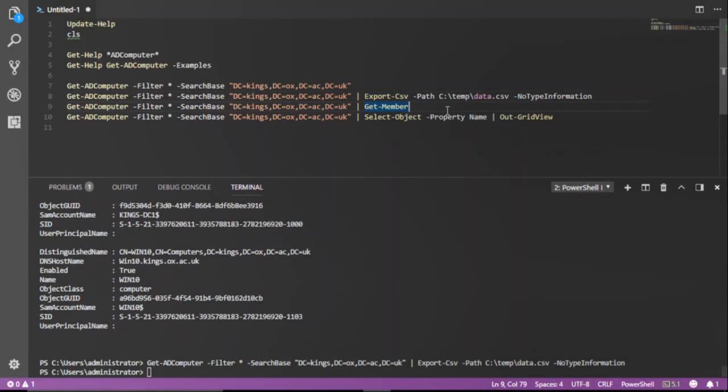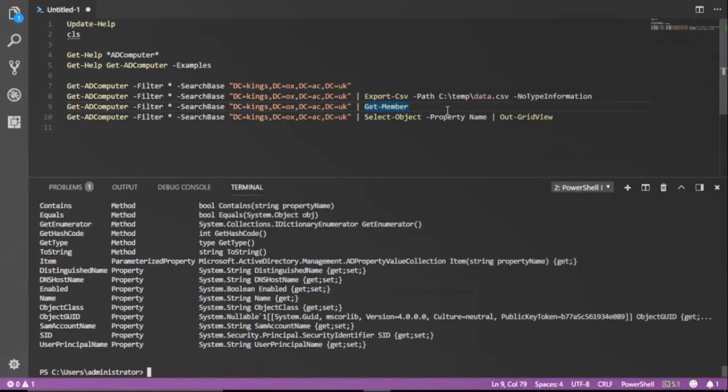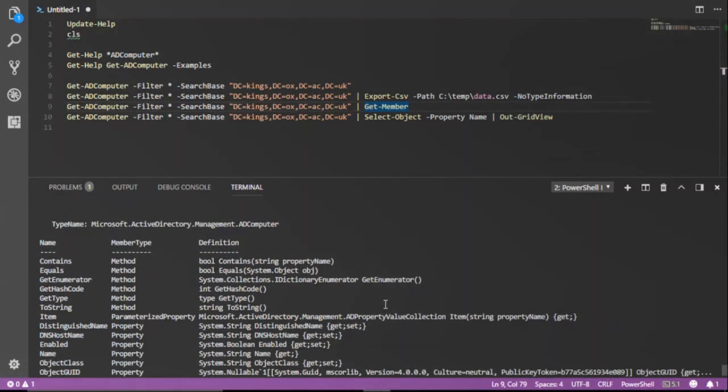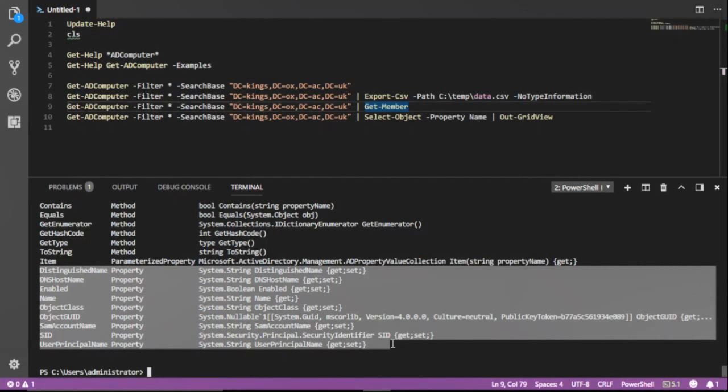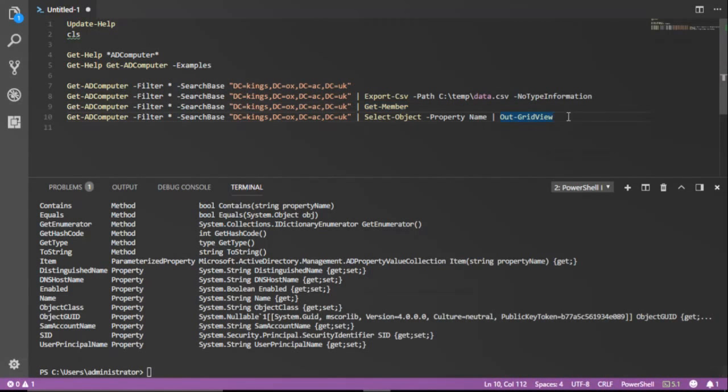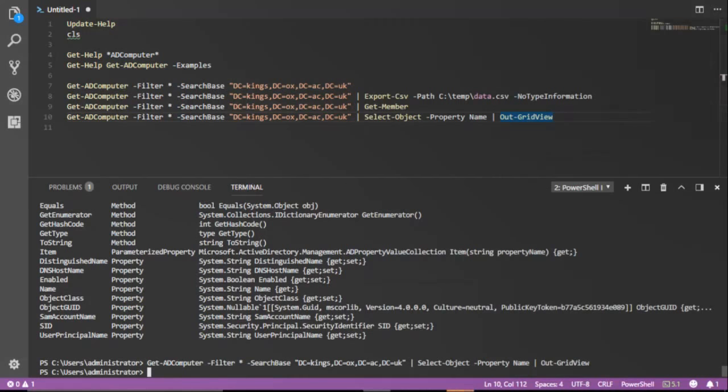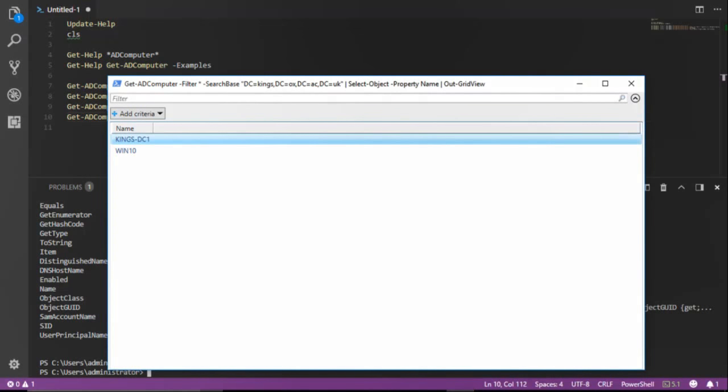Absolutely fantastic. Get-Member will expose some more of the details that are stored in those objects. So we can see distinguished name, DNS host, if that's enabled or not, what the SID is. We can see all these little properties which are stored inside those objects. And we can also use Out-GridView, which will kick out a grid view. Fantastic. You can use the grid views to do things like select multiple computers and then press OK, and it will go and run another command against those computers.